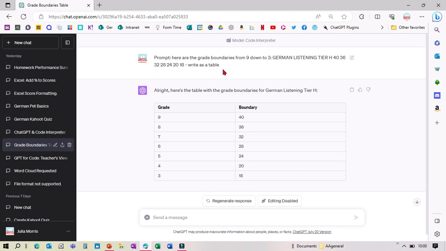So here are the grade boundaries from grade 9 down to 3, because that's how the grading works for GCSE, for example. So in a higher paper, the lowest grade you can get is a 3. And then I just pasted in the string of numbers from the PDF, and it looks quite messy here, but actually Code Interpreter was able to work out what I meant by this and turned it into a nice table down here. And this way I can check that it has actually matched them up correctly.